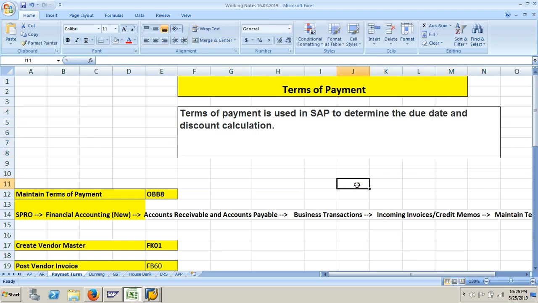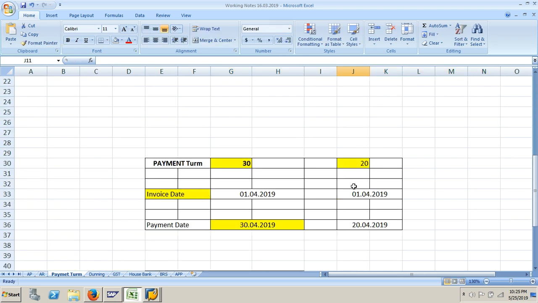Okay, for example, let us assume my payment term, my due date is 30 days. Invoice date is 1/4/2019. Payment date is 30/4/2019. What happens in the payment term? The payment term calculates the due date. Payment term means this is the 30 days due date.